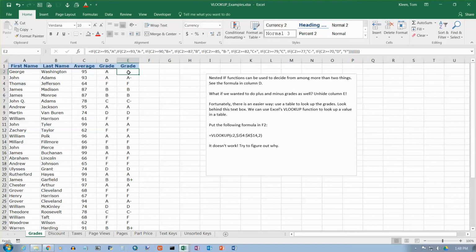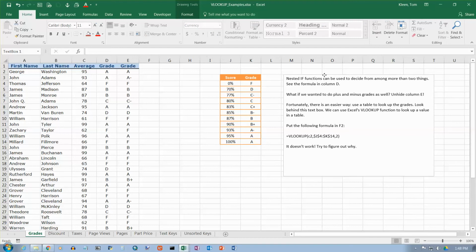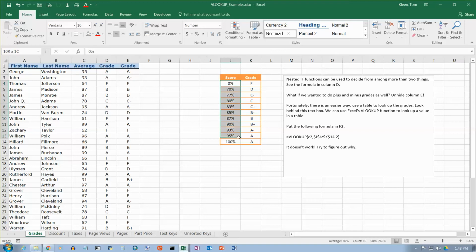Fortunately, there is an alternative, and the alternative is using the VLOOKUP function. I have hidden here behind this text box what's called a lookup table. And the lookup table works like this. We have a value like somebody's average, and we look it up in the first column of the table. And when we find their average over here, like 95, then we go across and we return the letter A. If their grade is 93, we look up 93 and we go across and we find A minus.